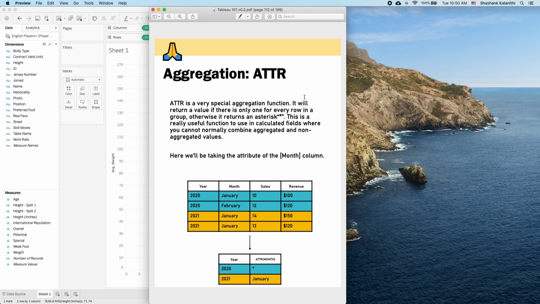ATTR, or attribute, is a very special aggregation function. Basically, if for a given measure in your column there's only 1 value, then it'll output that value. Otherwise, it'll output a star. When you start using more complicated calculated fields, this will become very important and useful, because in Tableau you can't combine aggregate functions and non-aggregate functions. As you work with Tableau more, you'll learn what that actually means. As an example, if we are aggregating the months at the year level, the attribute aggregation can't output anything for 2020 because there's no single value. We have January, we have February. It doesn't know what to put here, so it just puts a star. But in 2021, we only have January, so it's able to give us the attribute of January. You'll encounter this as you use more advanced functions, but for now, it's not particularly useful.